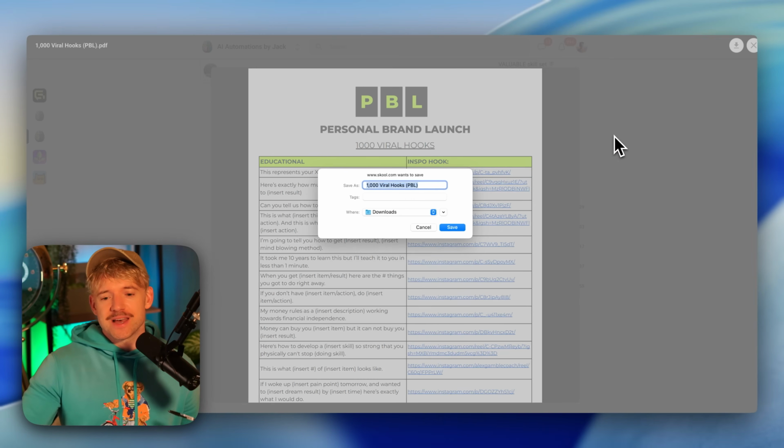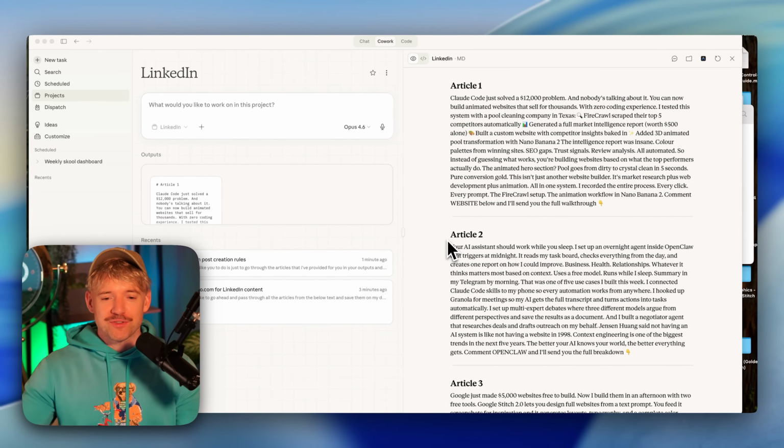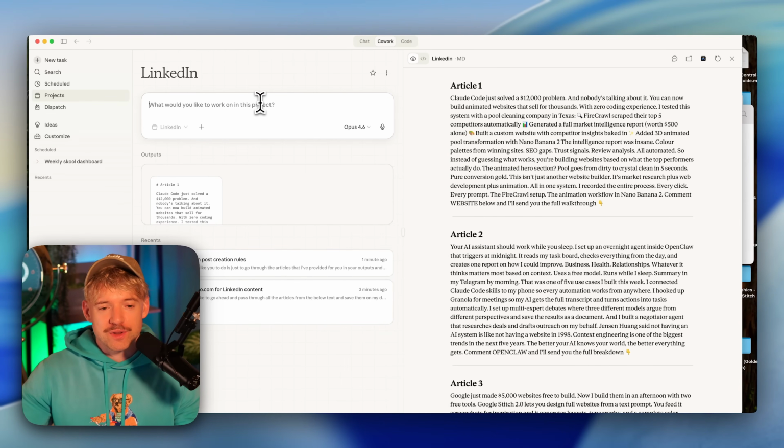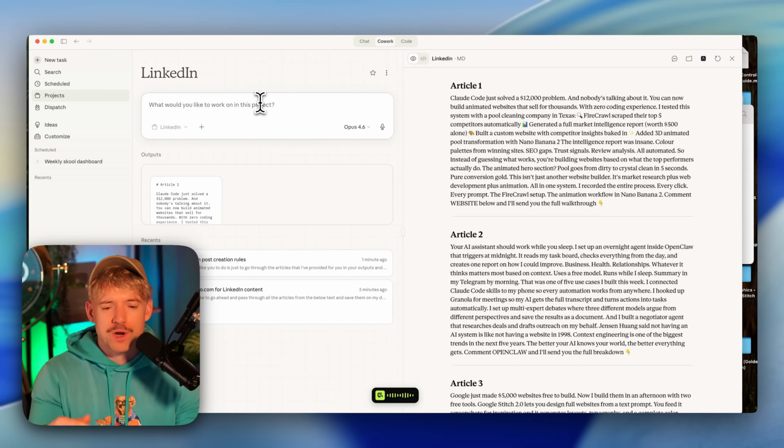And you might guess it, guys, it's going straight into the LinkedIn folder. But since I'm lazy in 2026, I don't want to do that. I'm just going to tell Cowork to do that. Hey there, I just downloaded a folder called 1,000 viral hooks that we're going to be using to create our LinkedIn hooks. What I'd love you to do is grab that from a download folder and just throw it into a LinkedIn folder so we can reference it when we're creating content.